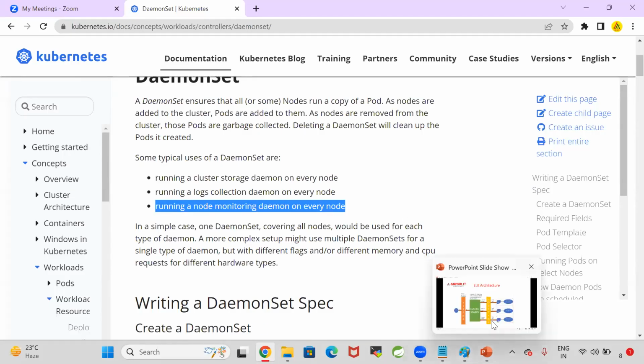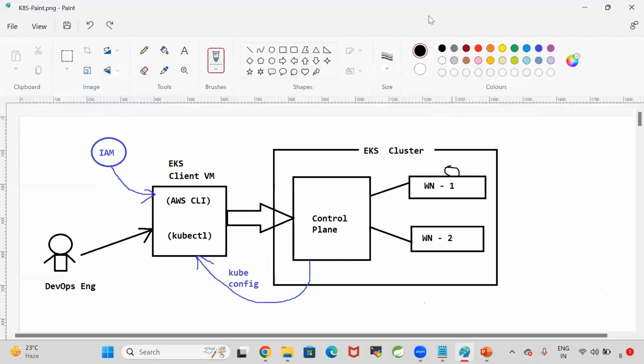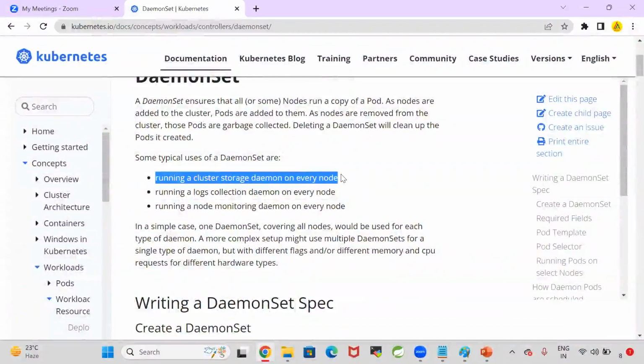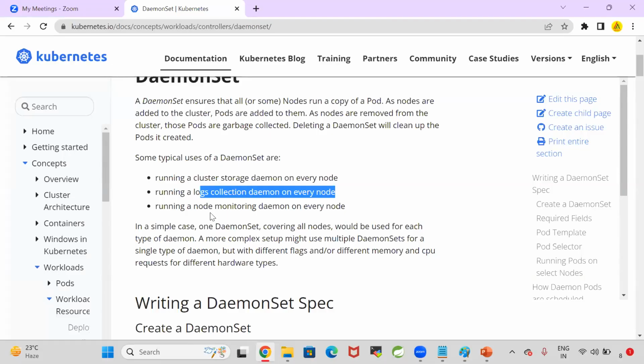Now, I want to monitor each worker node available in my cluster. What is the health of the cluster? How are the nodes running on the cluster? I want to monitor the health of each worker node. To do that, in each worker node, one pod should be available. So if you have a requirement like this, to run a storage on each worker node, to collect the logs from each worker node, to monitor each worker node, then you need to deploy your pods as daemon set.